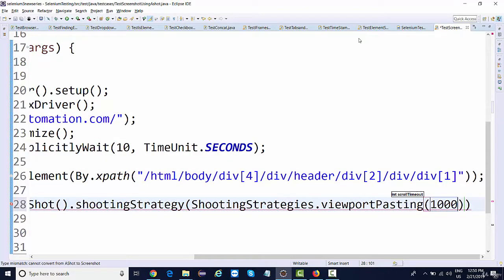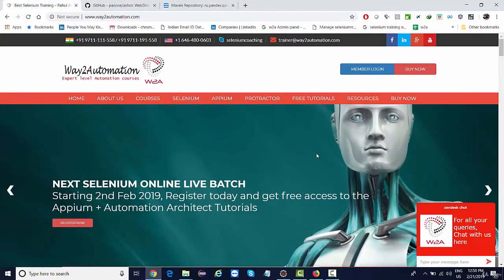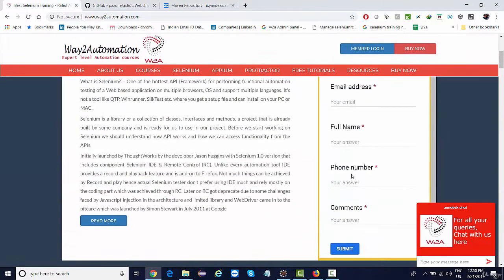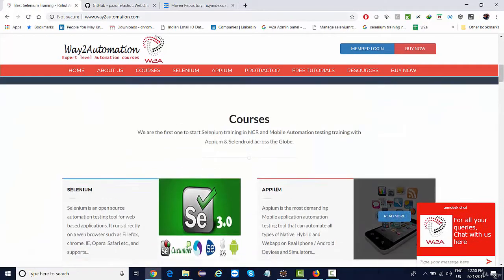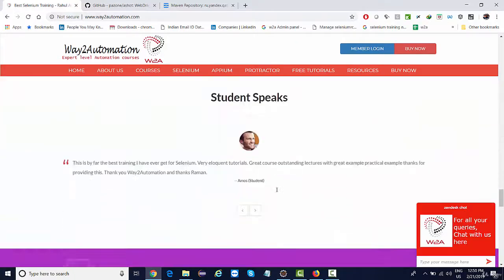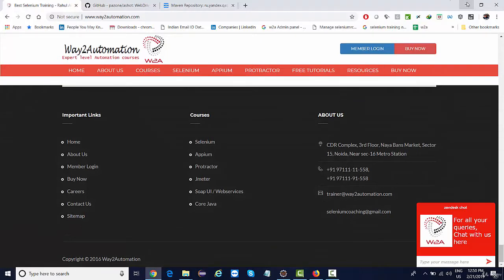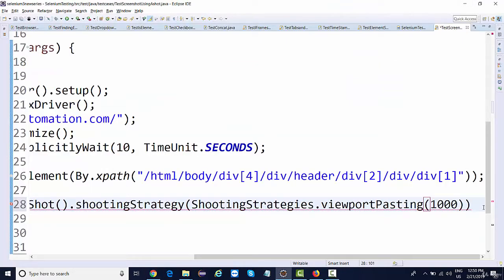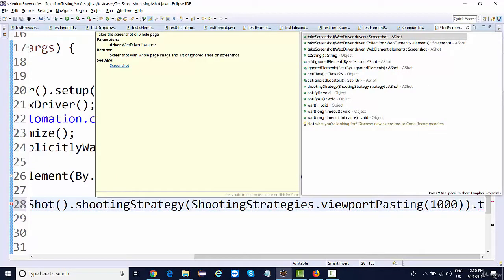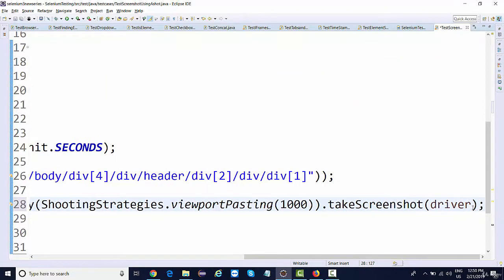Basically, what happens while capturing a screenshot, it is going to scroll on your page. It will capture a screenshot for this page, then scroll down, then capture for this page, then scroll down, then capture for this page. So it's going to take 1 second to scroll down, and that is how it will capture the entire page. We'll see the execution, right? Just be with me for some time and see how this is being used. Then I'll say dot takeScreenshot and pass on the driver reference. That's it. So this is what we need to use.